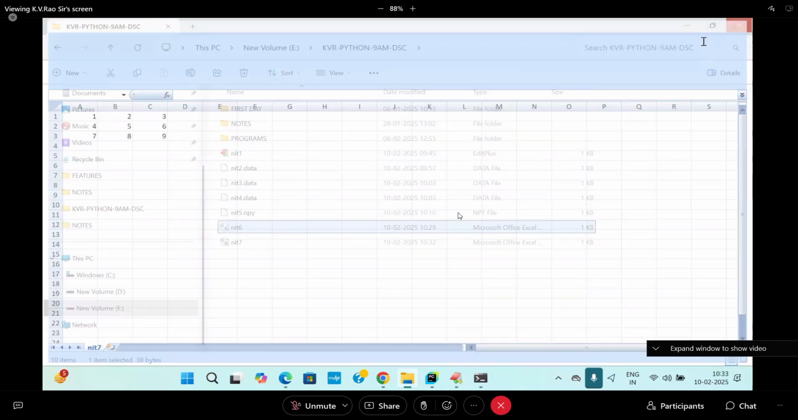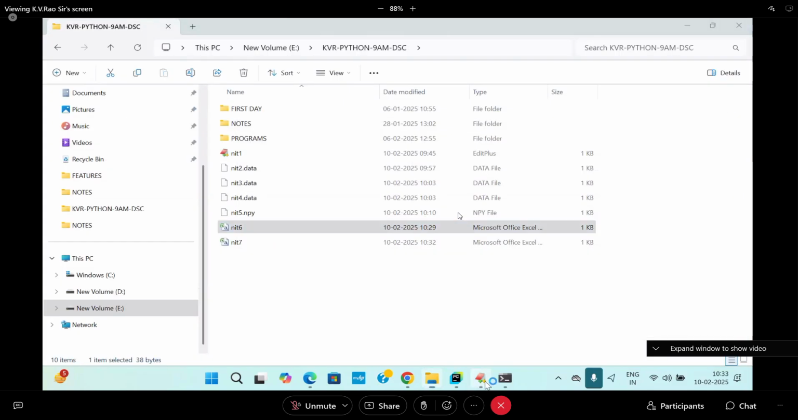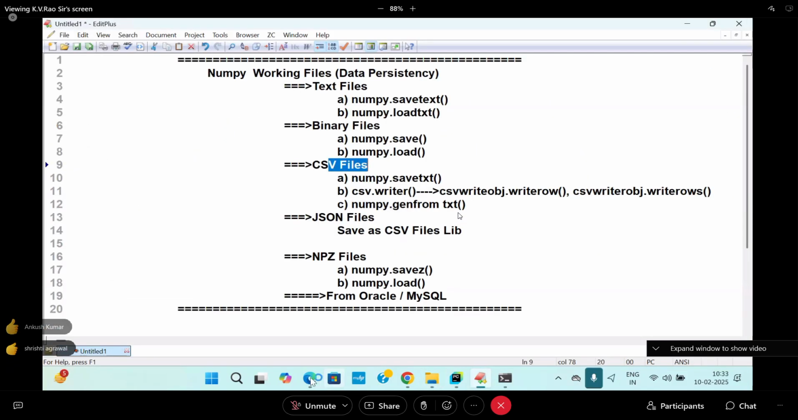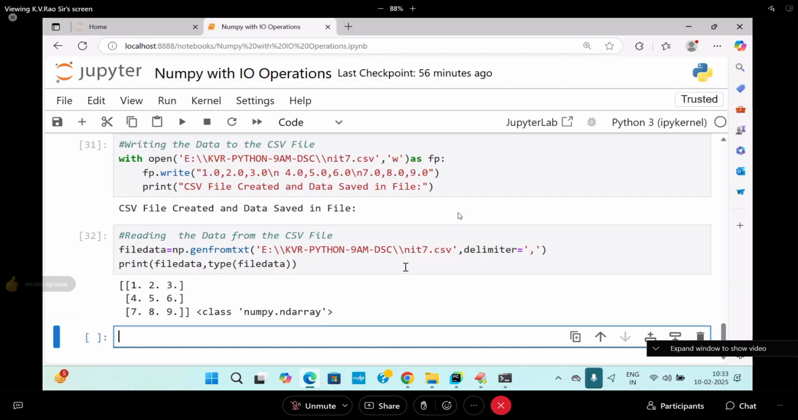These are very important, students. Done. So you got this: how to read the data from a CSV file and how to write the data to a CSV file. Clear? How to write the data to a CSV file in Python, I already taught you in the classes. This is writing the data of an ND array to a CSV file. Okay, students?